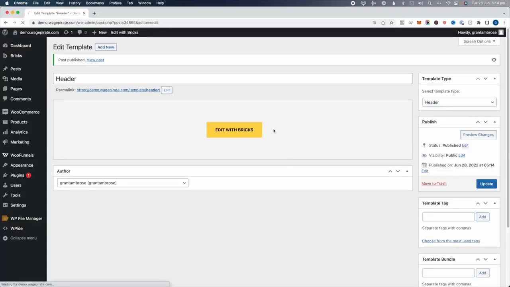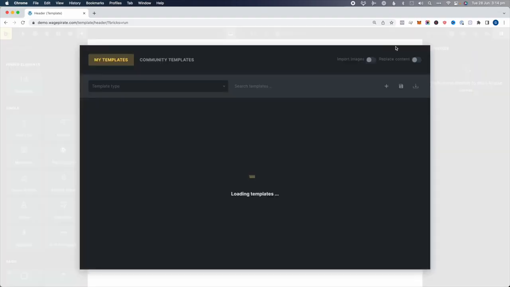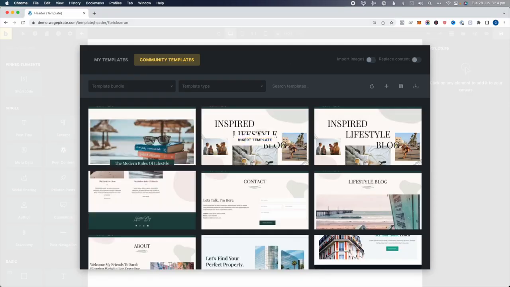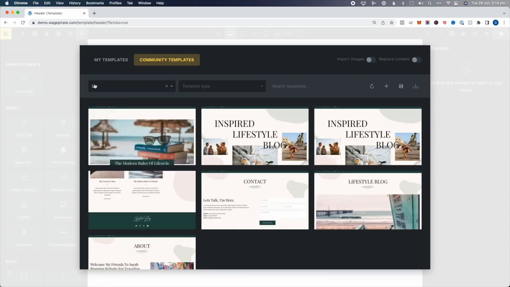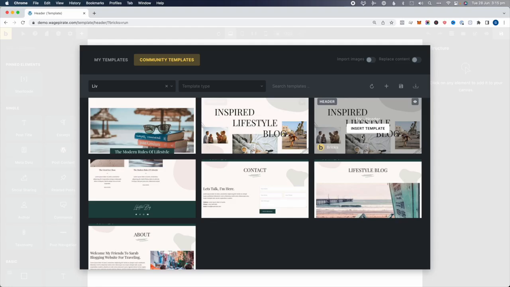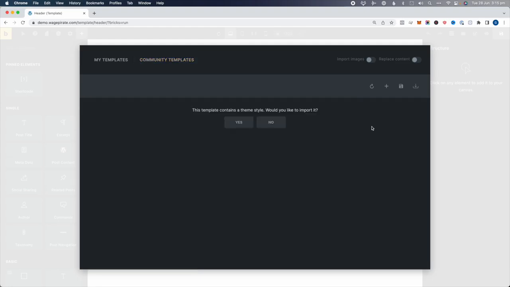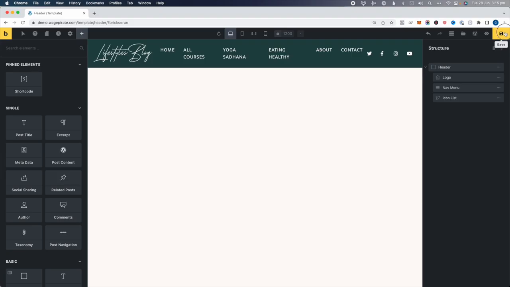So let's click Edit with Bricks, and we could go ahead and build this from scratch. For now, I'm just going to go to Templates, Community Templates, and then I'm just going to choose a template that comes with Bricks. So I'm actually going to filter this by the live template. So you can see these are all matching, and we're going to try and find the header, which is here. So the header, so we'll go Insert Template. Yes, yes, that adds it over there, and we'll click Save.